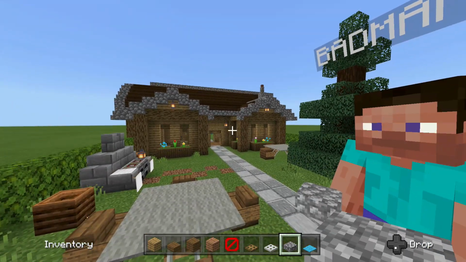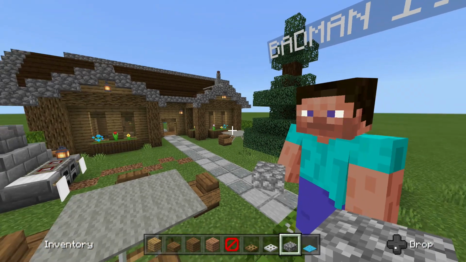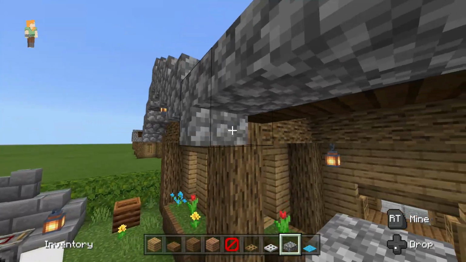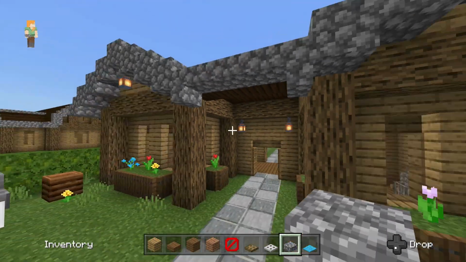There's bees in Minecraft now. Who thought of that? Someone have a word with Mojang. Come on.